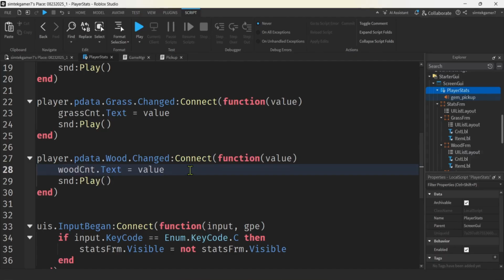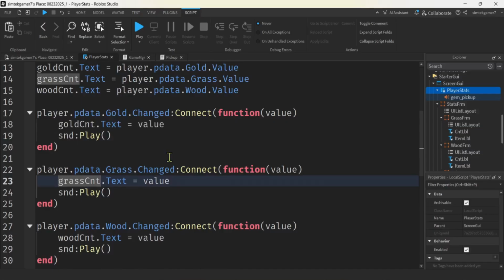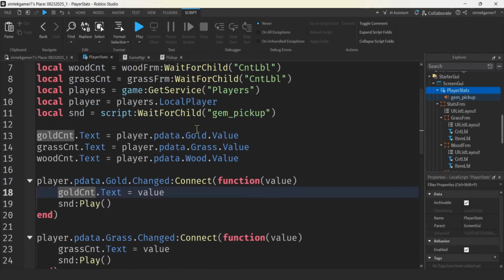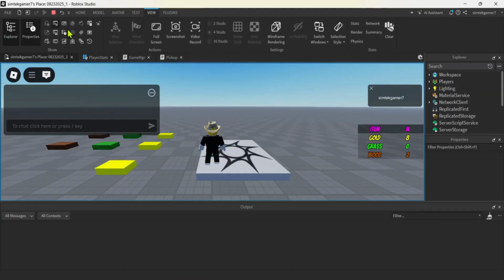You could do it for like animations. You can change your own animations. That's about it. Probably a few other things. Looking good. All right, so we got one for wood count. We got one for grass count. Got one for gold count. Let's do it. Let's hit play. We might be done.